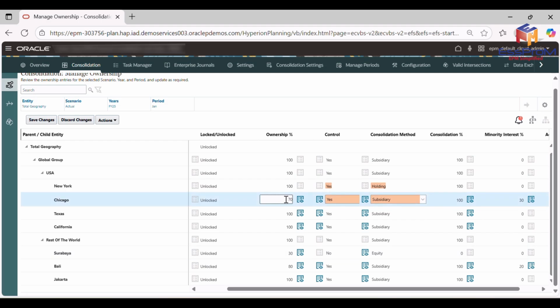Now, if you wish to modify the ownership percentage, you can do that using this form. It's a simple and user-friendly interface where you can easily change the ownership, whether it's adjusting 80% to 70% or 60% for a subsidiary, or even setting 30% as equity for Surabaya.